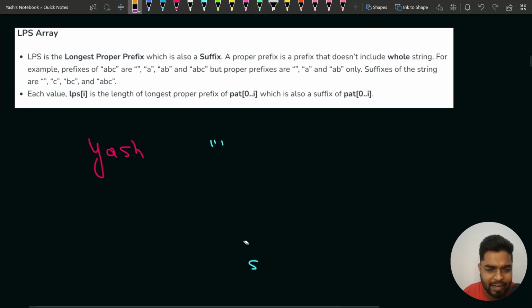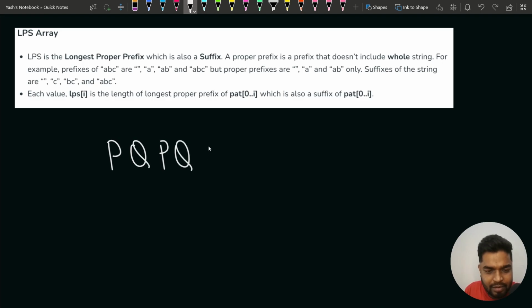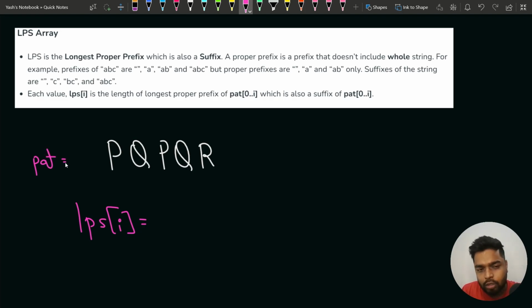Now what will LPS of I do? Let's discuss that. Let's say you had a test case like PQ, and then after that you had something like R here. Now what does the LPS array do? If you have LPS of I, it will tell you the longest... This is the pattern string that we have. LPS will be built on top of the pattern string that has been given. So LPS of I will tell you the longest proper prefix, which is also a suffix.